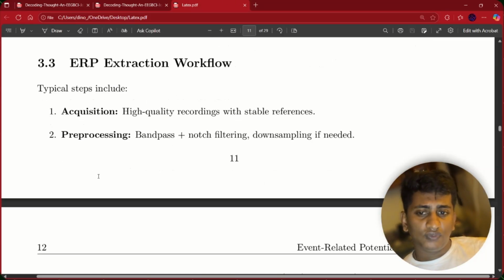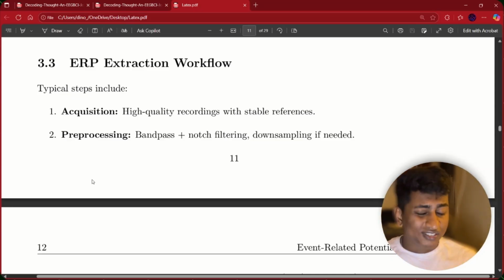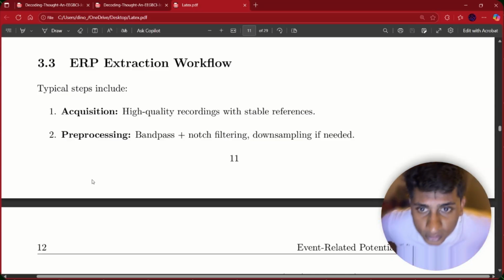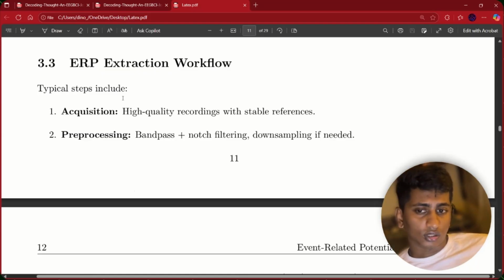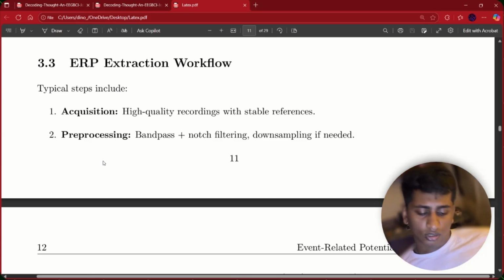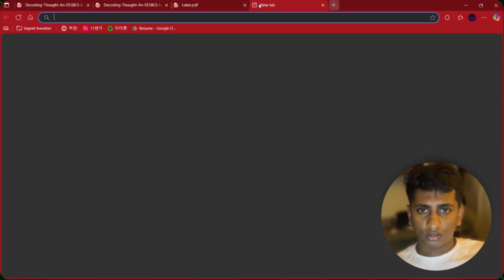For ERP extraction, first you need acquisition of high quality recordings. There are a lot of BCI technologies and a lot of BCI machines. You can just Google and see a lot of them, and you can measure. Maybe I could search for you.